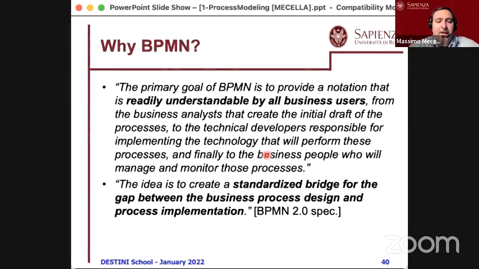What is the objective of BPMN? It is to have a standard notation that is understandable by all business users, and at the same time understandable by those who do the process implementation. So the standard is graphical so that the business person can understand, but it is also formally grounded in a semantics, so that we computer scientists and computer engineers can really make a system out of it.